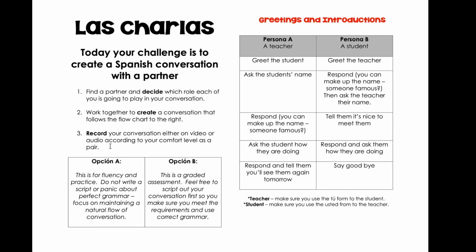And then you're going to record your conversation on video or audio according to your comfort level. I always like to give that as an option. Not everybody likes to be on video every day, right? Then you as a teacher are going to tell them ahead of time, is this opción A? This is just for fluency and practice. Don't write a script or panic about perfect grammar. I just want you to focus on maintaining a natural flow of conversation. Or do you want to do opción B? This is a graded assessment. Feel free to script out your conversation first so you make sure you meet the requirements and use the correct grammar. So you can choose whether this is just a practice activity or whether it's a performance assessment.